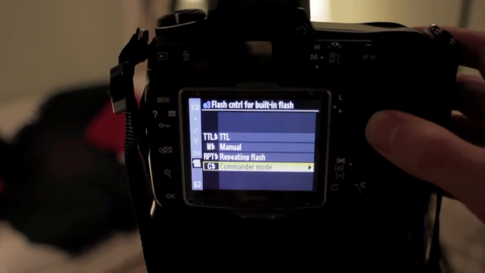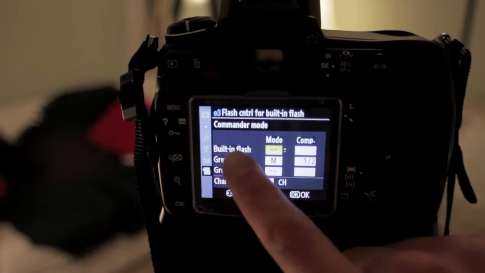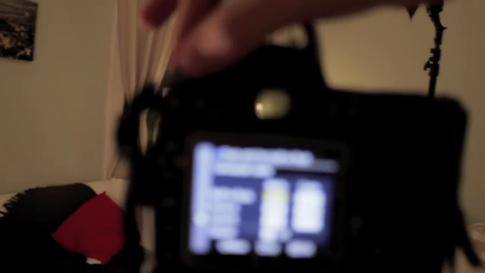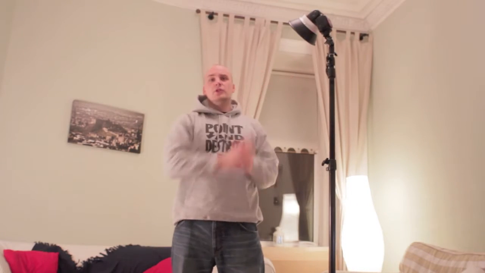So now, if we're starting to use the flash, let's check the settings. In commander mode, I've got group A, manual mode, and it's at half power. So that's that flash over there, shooting at half power. I'll stick it on the timer setting and get in position. Okay, so this is the flash on half power here.